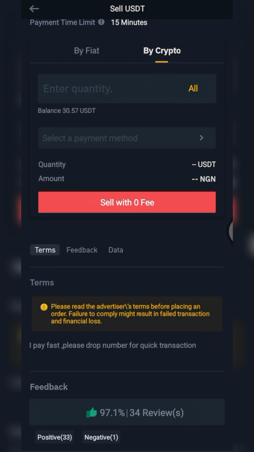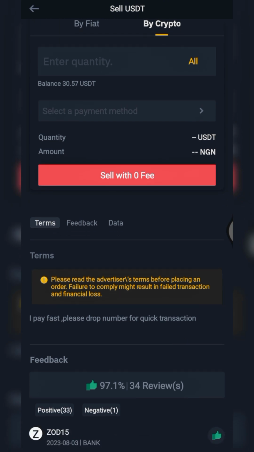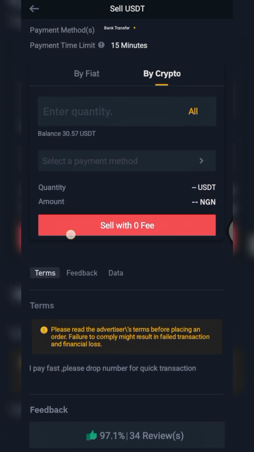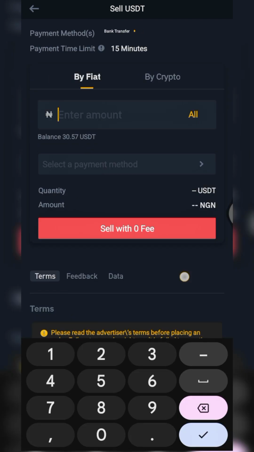So, even if you report this type of trade or issue to Binance, although Binance is against that extra or additional charge of 100 naira, you are also at fault for not reading the terms and conditions. So it's very important to read the terms of the buyer or seller. So now, to sell, there are two options right here.